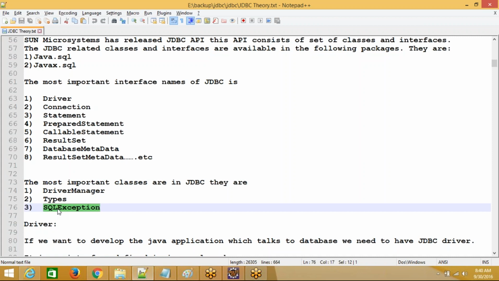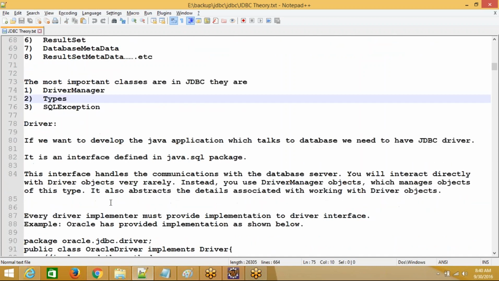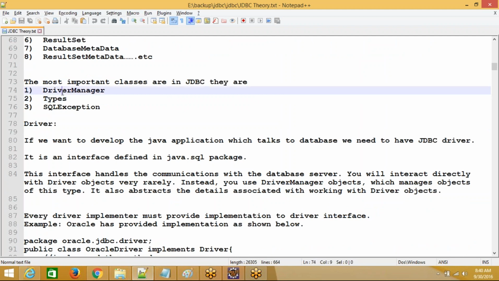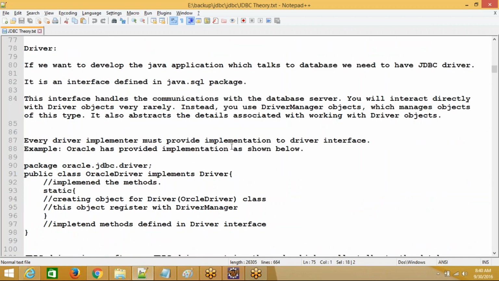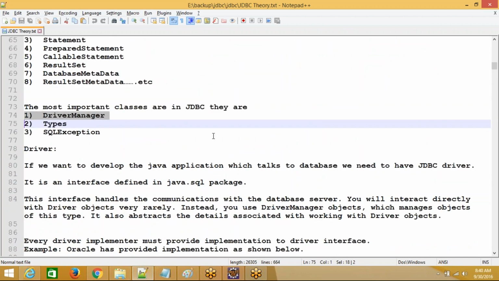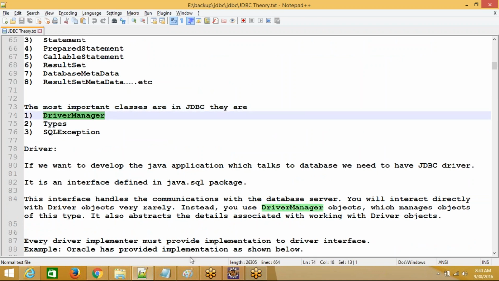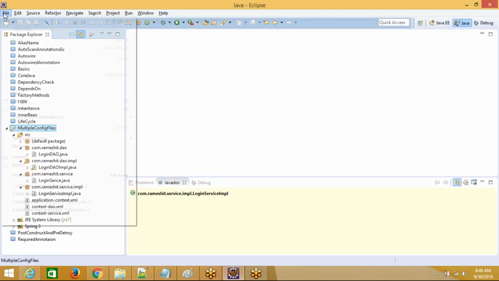DriverManager, Types, we'll see later about Types again. DriverManager manages a driver. If you want to get any connection object, we use the DriverManager. It manages the connection object. We'll get the connection object only from the DriverManager. But before getting the connection object, we have to register one driver with the DriverManager. What does registering a driver with the DriverManager mean? I will show you. If you want, you can see the source code of DriverManager also. At a high level, I will show the source code.